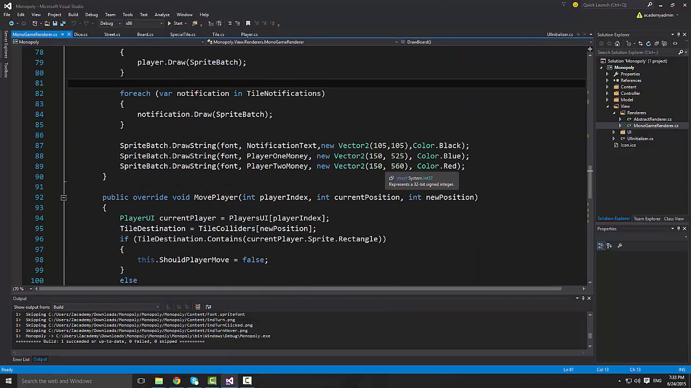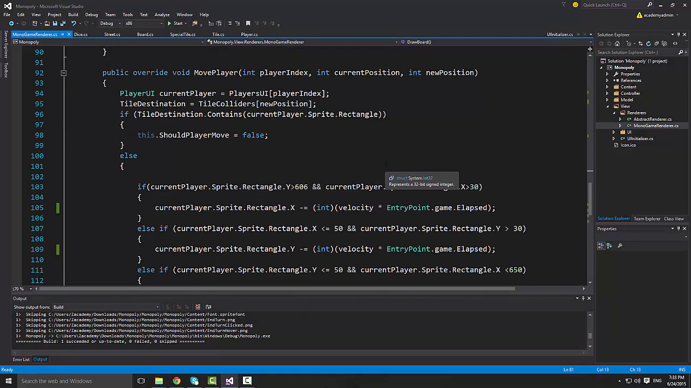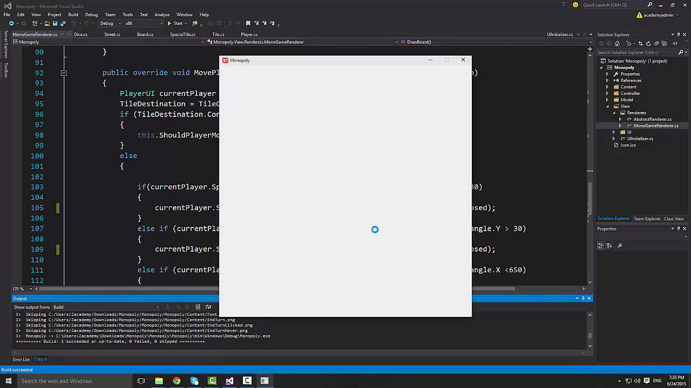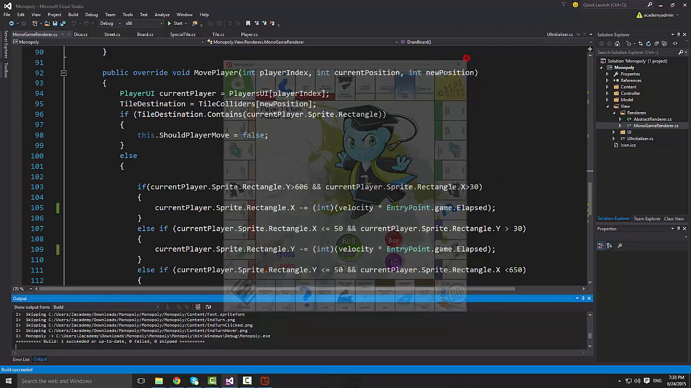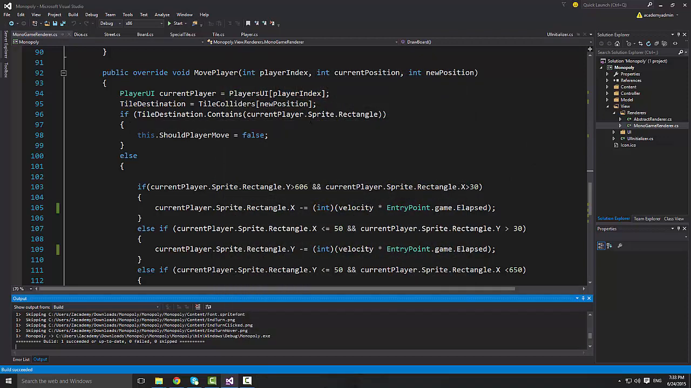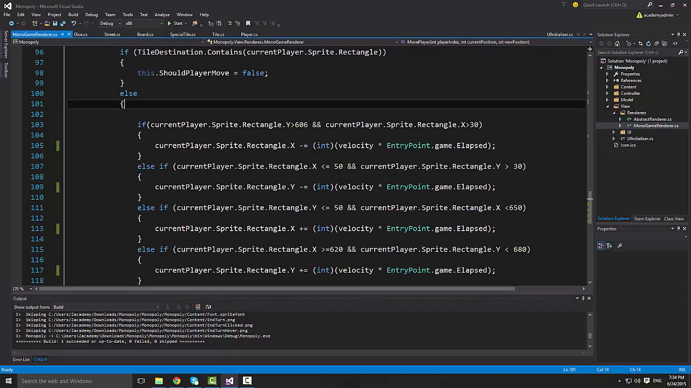And we have the method move player, which is nothing that complicated. It was again a bit fiddly. Here I am saying, as soon as you are within this box, move left. Once you get inside this box, move up. And so on, until you hit your designated tile where you have to go. So if tile destination contains current player sprite rectangle, this.shouldPlayerMove equals false, and that's all I do. This means that I've hit my tile and we have to stop moving. Else, we just move the player the way that I've just shown. Is that clear?